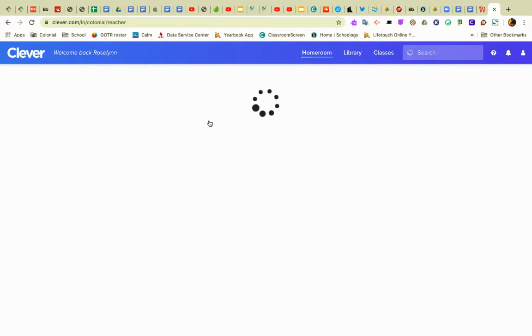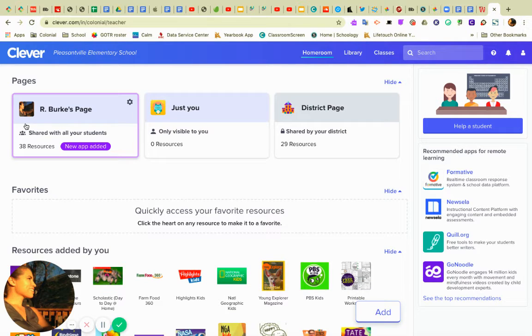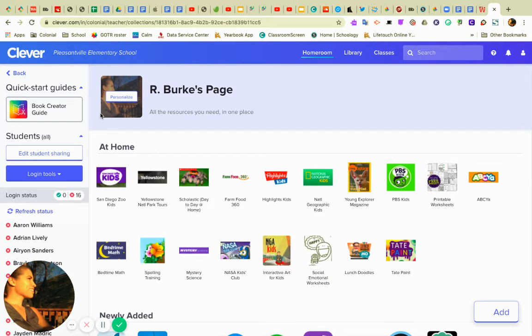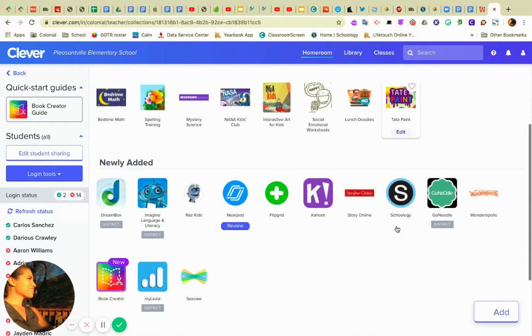Once you get into the Clever portal, you look for My Face, which matches the one down here, and it'll say our Berks page. And once you click here, then you'll see all of the at-home resources that I've put on. You can do things for social studies, science. These are free printable worksheets, art, just different things that you can do.